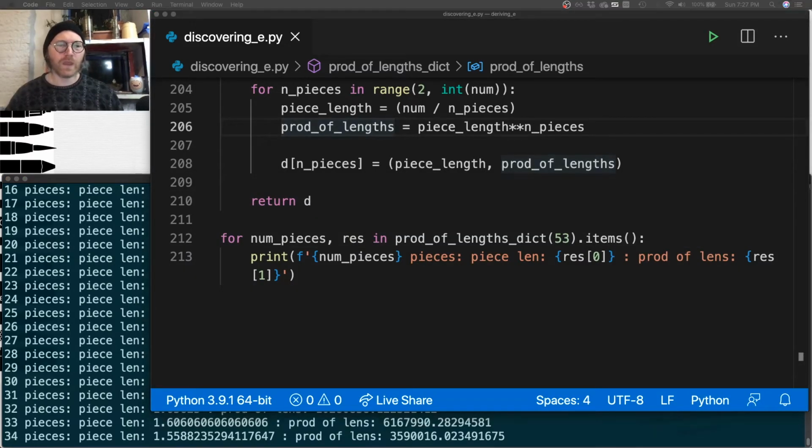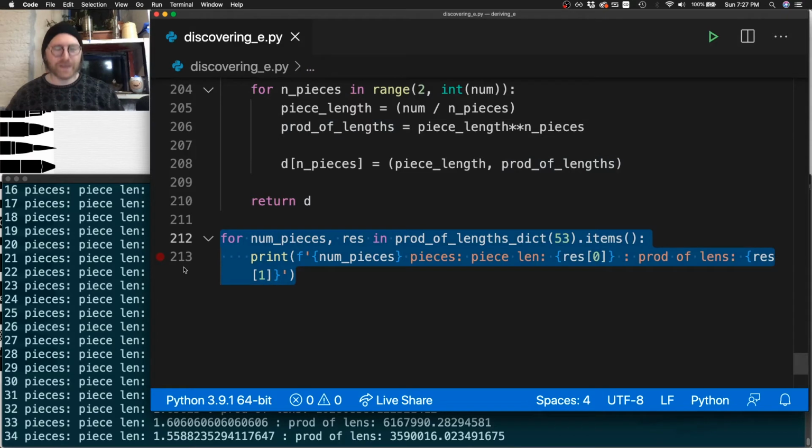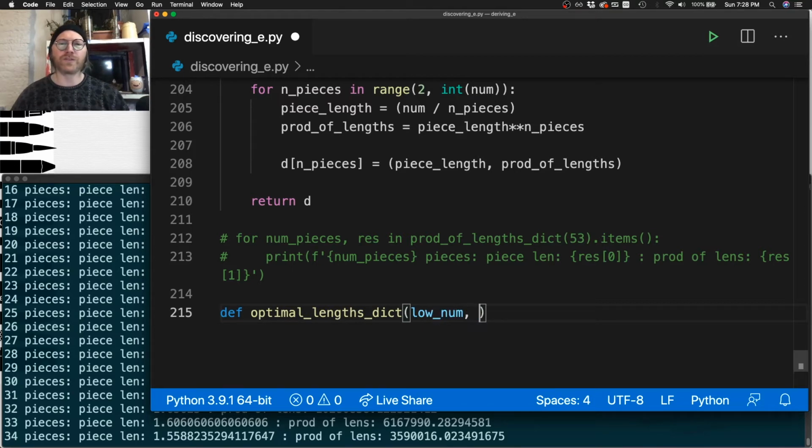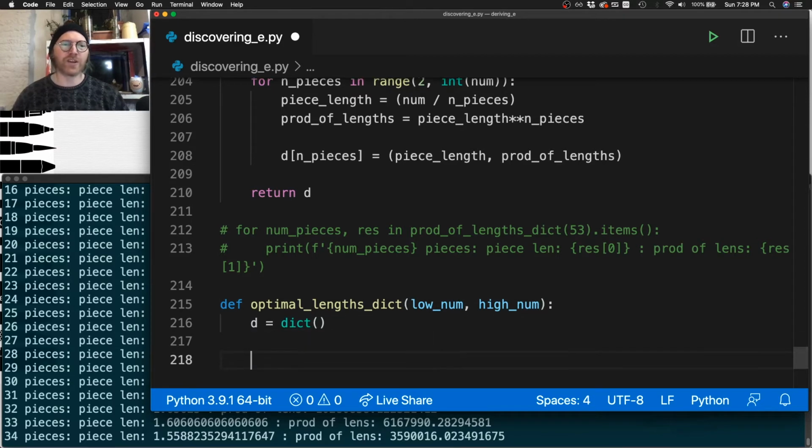So let's take this a step further, and let's make a dictionary where we observe for different lengths, and we're going to use discrete values here for different lengths from some low number to some high number. Let's look through the optimal approach that we've taken. Let's look at the optimal lengths. So I'm going to go, this is the optimal length dictionary. I'm going to go from some low number to some high number. And we have a dictionary.